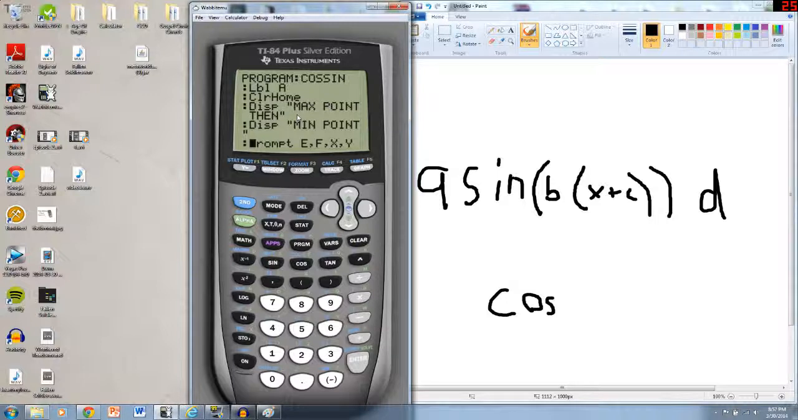so the user knows to put in your maximum point first and then your minimum point. It prompts them for E, F, X, and Y, and then it does a series of calculations to find the A, B, and C, and D. I'm going to run through these really fast, so if you don't know what sinusoidal graphs are, you can just skip over the next 30 seconds or 1 minute of the video. If you want to stay tuned and watch, it might be helpful for when you write your program.